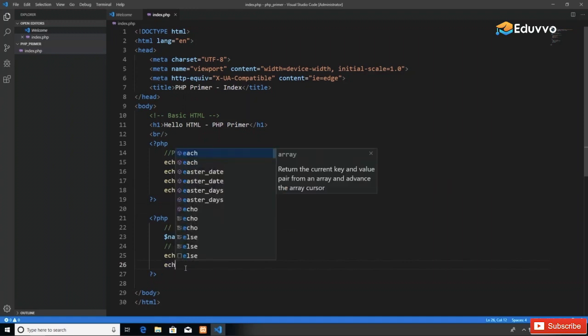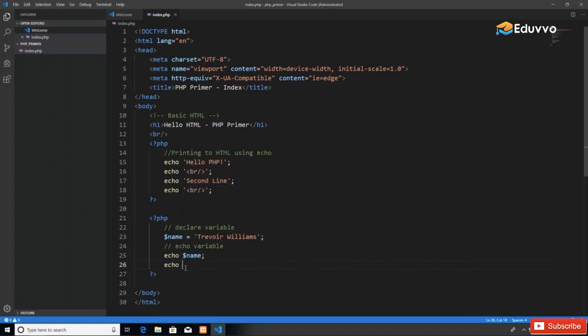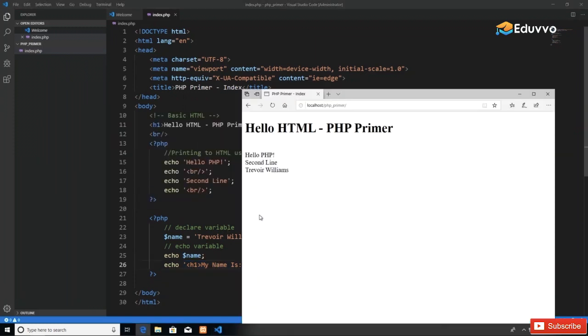So I can say echo, and then say H1, open the H1, and I'm just going to close it at the same time because I don't want to forget to close it later on. And then inside of the H1, I can say my name is colon, and then this will actually render an h1 tag to the screen with the text my name is. There we go. So we're echoing an h1 tag with the sentence my name is.